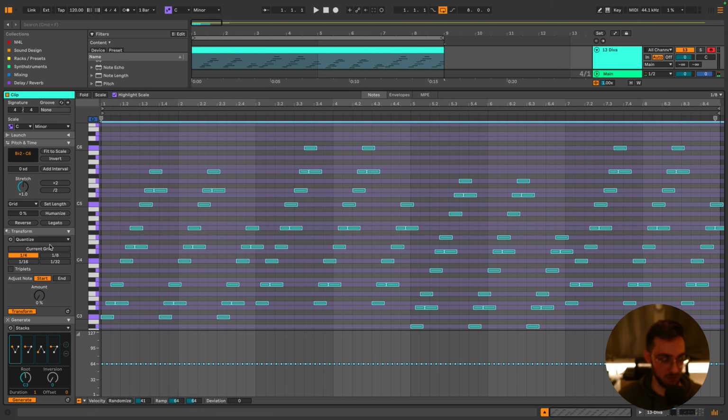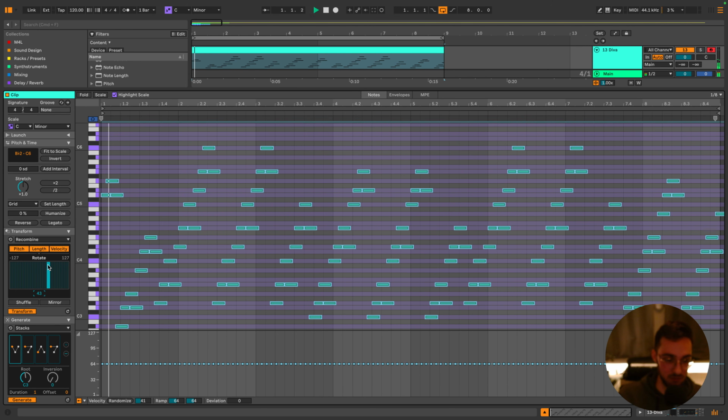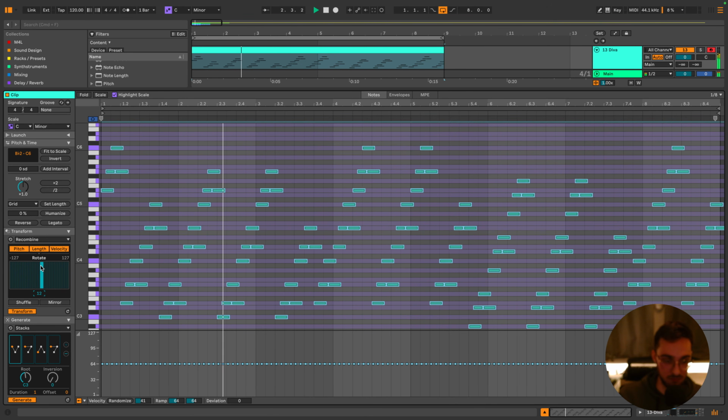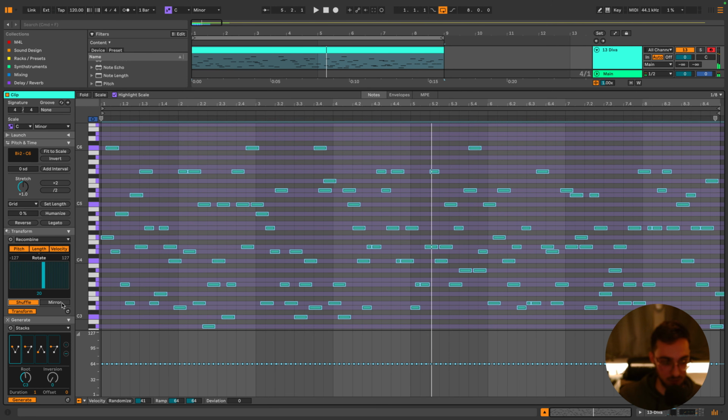Interesting. Let's undo that though. Quantize, recombine. Basically just shifts the MIDI as far as I know. Shuffle. This is great if you have an arpeggiated sequence and you want to unboringify it. If you have that same arpeggiated sequence, you can just go into recombine and it shuffles that. If you enable the shuffle, then it gives you really interesting results.